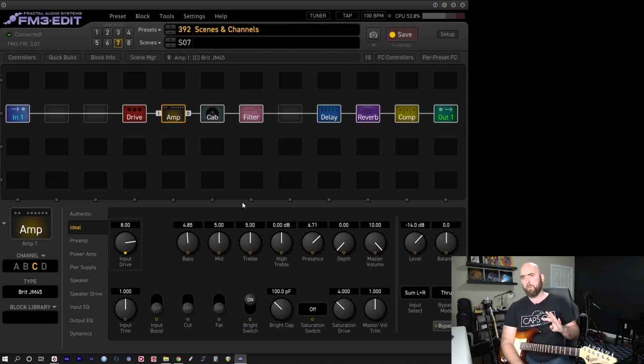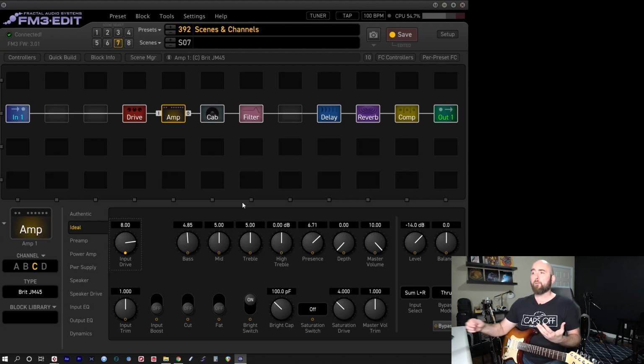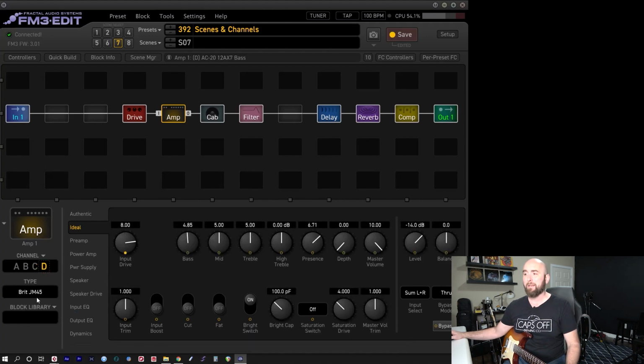I believe there are only 4 scene controllers, so we couldn't go as in-depth if we were changing a lot of EQ parameters and whatnot. Now, of course, also channels can be used. I could set channel D, which we aren't using at all right now, and pick a completely different amp model with whatever settings I wanted on that as well. Nothing that I've set up there, but that's what comes up.